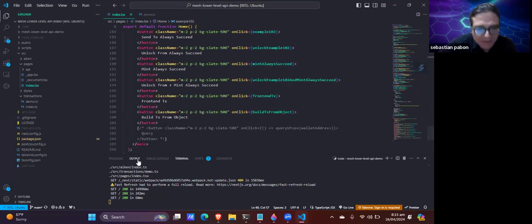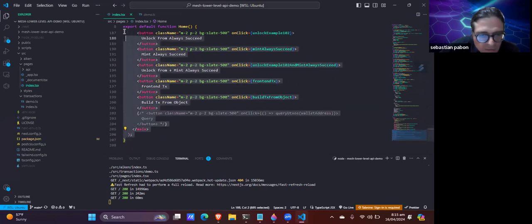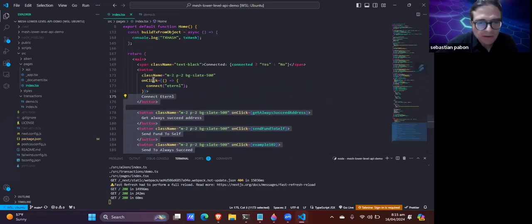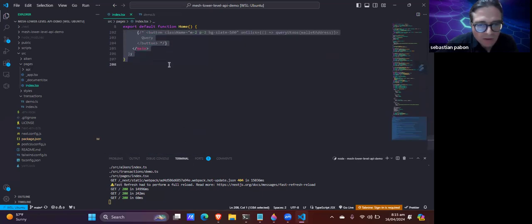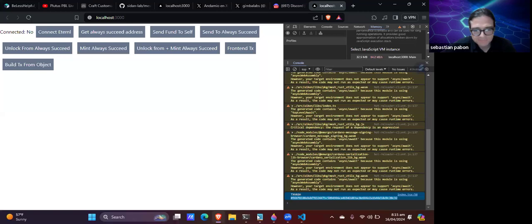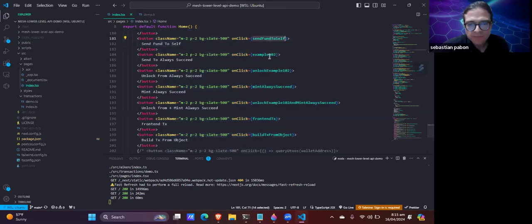If we go to the end, we can see this section, where we can find all the buttons that this returns. This section is simply the buttons that we can see here. But the functions behind each one of those buttons are this one.